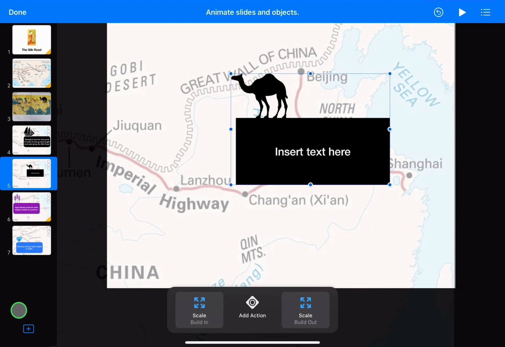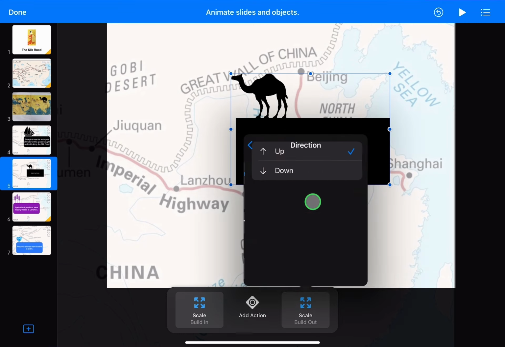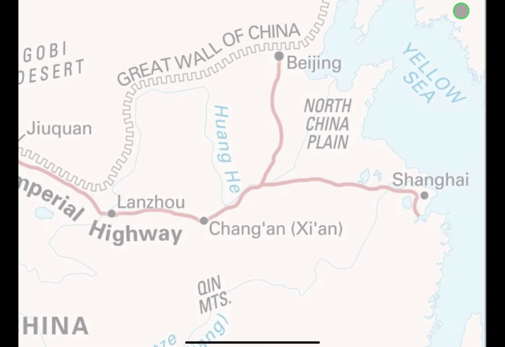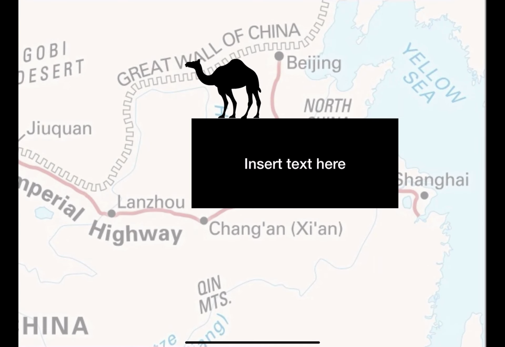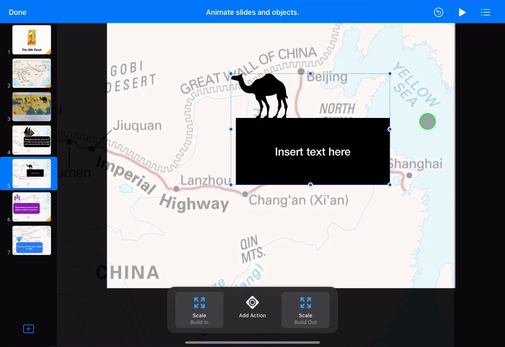If I press the X here, you'll notice this is all the animations that I've added to this particular group of shapes here. I've got it scaling in and scaling out. If I tap on the scale out, I can actually reverse it from not getting bigger, but actually if I scale down, it's going to get smaller. So this is the way I would overcome that. If I view that now, I'd come up here and press on the play button, tap on the screen, it pops in, and then when I tap on the screen again, it fades out, which is what you want to achieve.